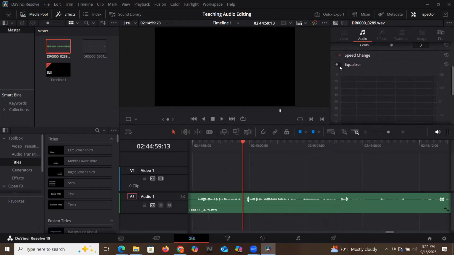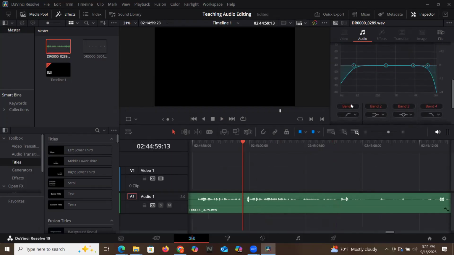Now the equalizer, see how this is grayed here? Because it doesn't organically come on. So if I want to put it on, I can just click it, and now see it's red. That means it's on. And it wants to show me band 2 and band 3. I want to put on band 4 and band 1.